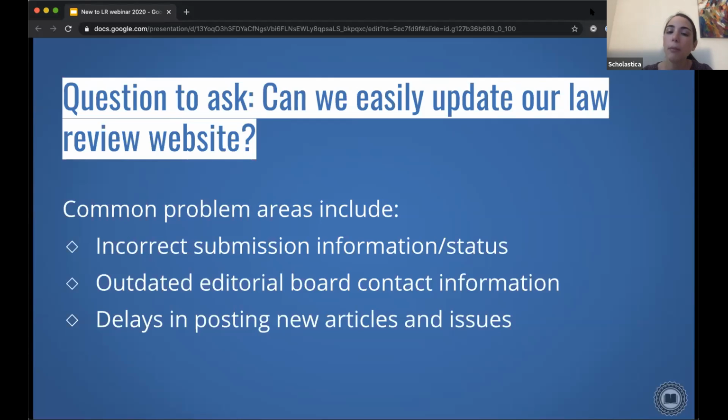Some of the common problem areas that we'll see with websites that aren't getting edited when they should be are things like incorrect submission information, which is going to be frustrating for authors if you change your word count or something, and that's not reflected in every place where authors might look to submit. Submission status is a big one as well. Make sure that you don't have one website that says you're accepting submissions and then another place that says you're not. That's very frustrating for authors.